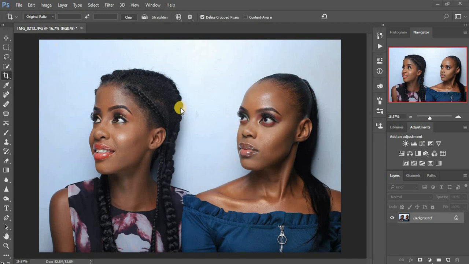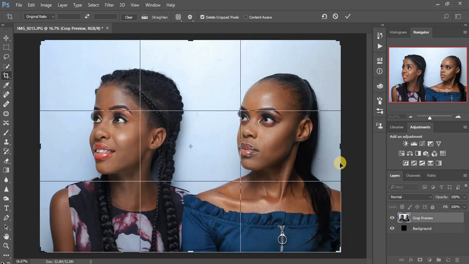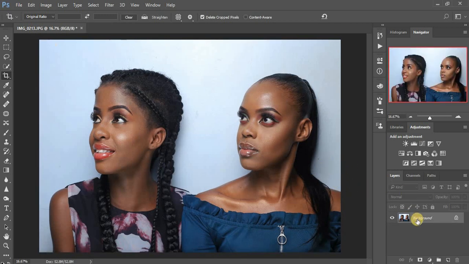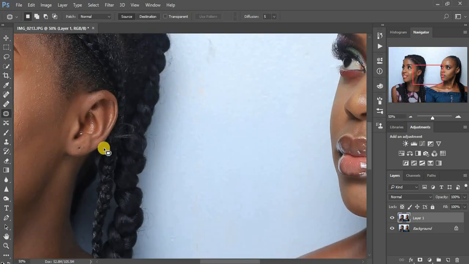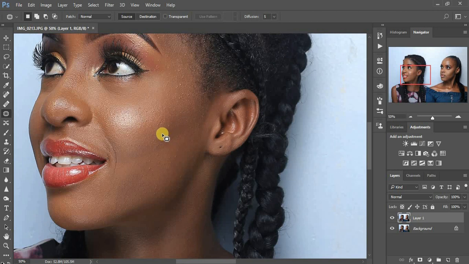So I'm just going to start by retouching this photo, and I'm going to use frequency separation with a mixer brush tool. What I'm going to do right now is start by clearing the skin area. First of all, I'm going to duplicate the background layer by pressing Ctrl J on the keyboard. So Ctrl J, or you can drag and make a copy of your background. Then I'm going to get my patch tool. I'm going to zoom in to look for my blemishes and clear them.